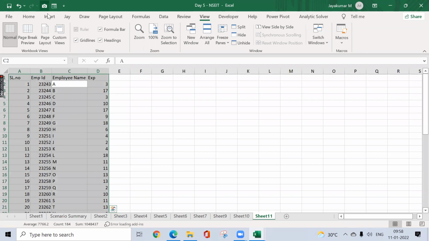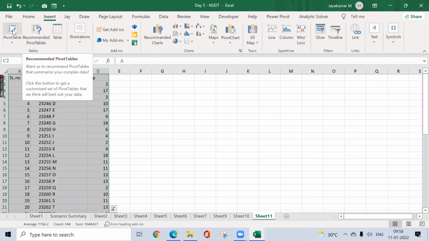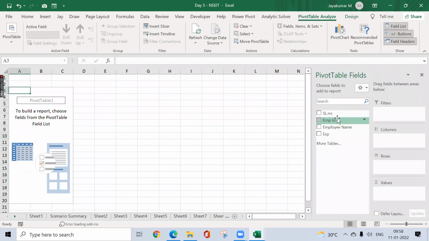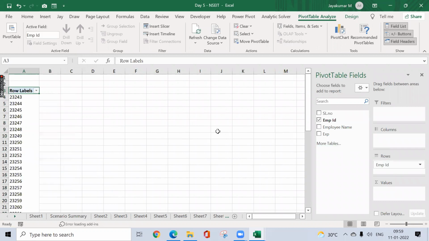I'm going to apply a pivot table. Go for Insert, PivotTable, and I'm going to insert it in a new sheet. Now the sheet is ready. It has the employee ID, employee name, and experience. First I'll put employee ID on rows. All the employee IDs are now shown in column A. Again, if I put employee name on that, it shows below it. So you are getting this type of error, correct?